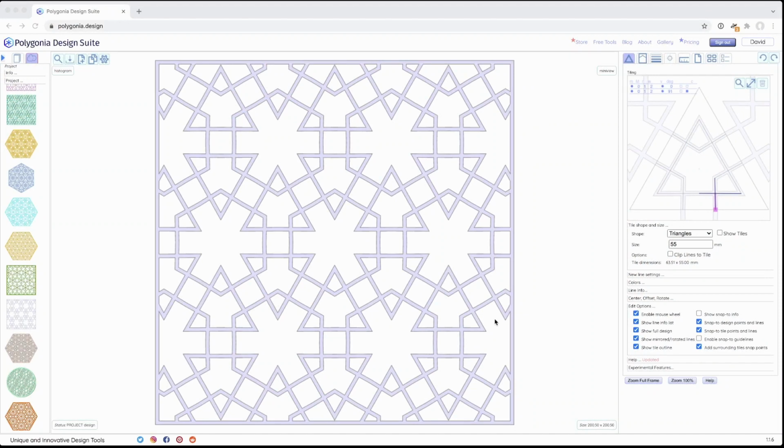In this short tutorial, I'll show you how easy it is to take something you've created in Polygonia and then cut it on a paper cutter. I have the Cricut Explorer Air paper cutter, and so we're going to save it from Polygonia, open it in Cricut, and then ask Cricut to cut the design for us.